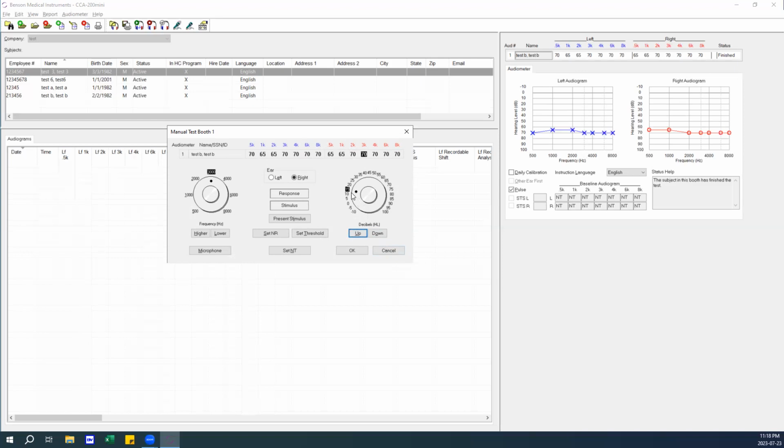In any case, if we're happy with their response and we want to set the threshold, we'll click on the button, Set Threshold. Set NR is no response. Set NT is no threshold. In this case, we'll set the threshold at 15. Once we can see that at 3K it's 15, click on the OK button.